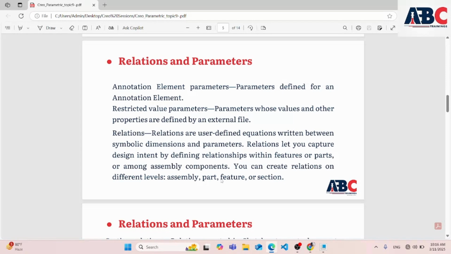Relations. Relations are user-defined equations written between symbolic dimensions and parameters. Relations let you capture design intent by defining relationships within features or parts or among assembly components. You can create relations on different levels: assembly, part, feature, or section.